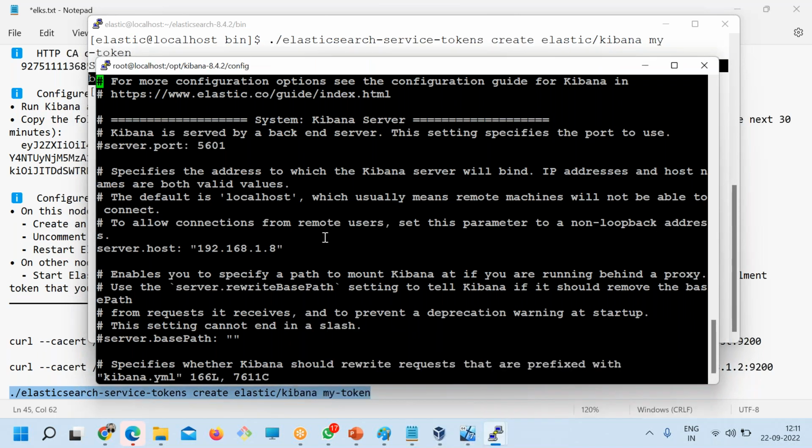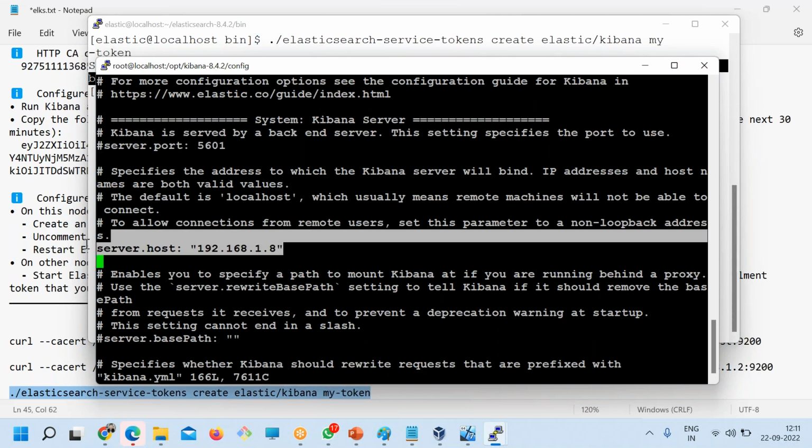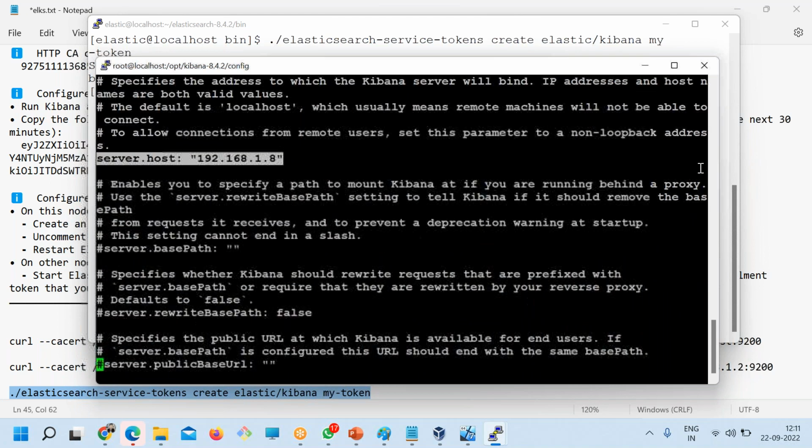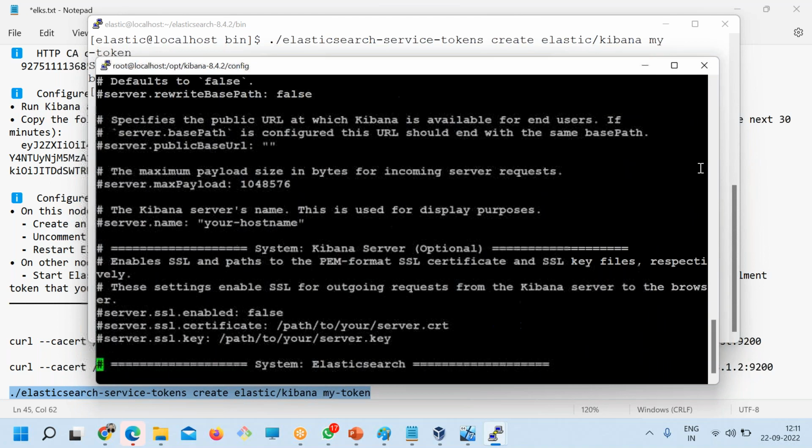Okay, so what are the things you need to do in order to run Kibana? You need to change the server host. If you want to access Kibana on the port number rather than localhost, then you have to change this one.